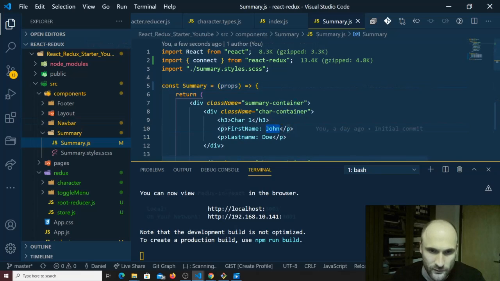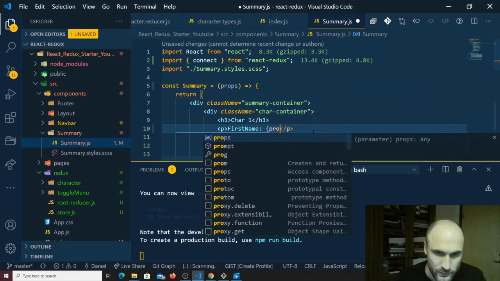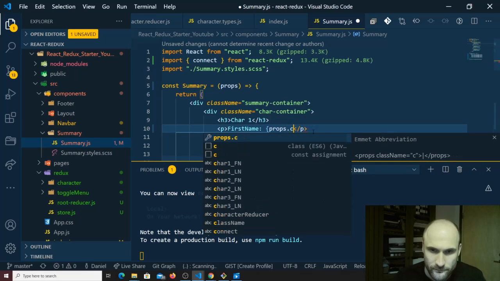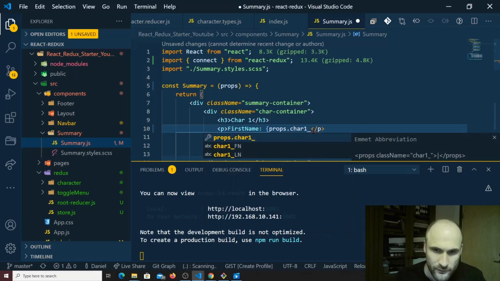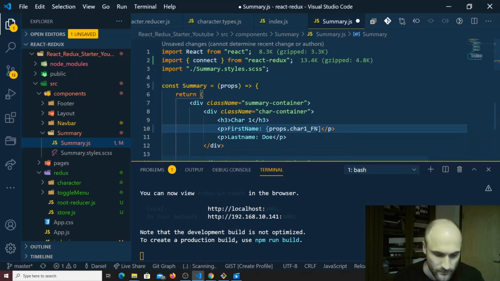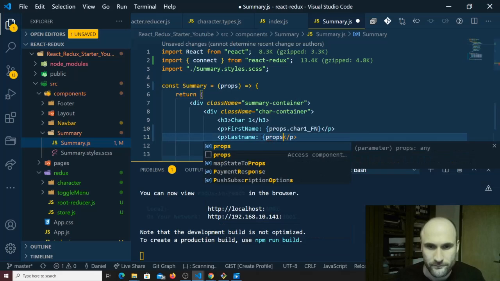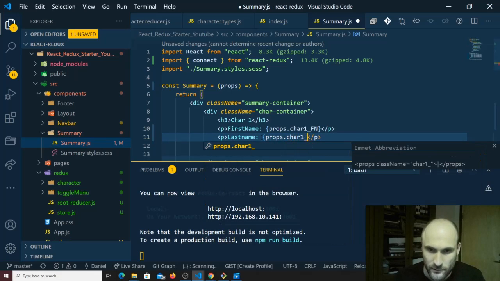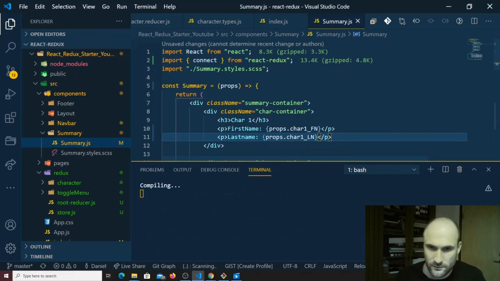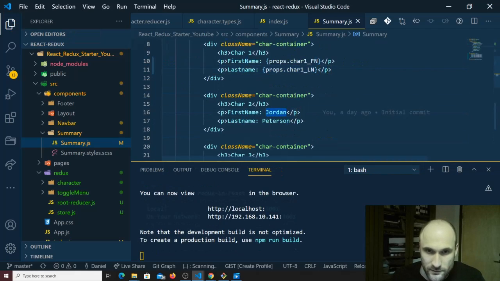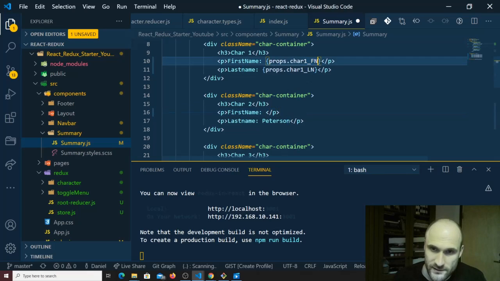So we're going to do it like this, and we are going to remove these hard-coded values now, and we're going to say props.char1 underline first name like this, and then we're going to have props char1, and then we're going to have the last name like so. So we're simply accessing the props now, and we're displaying the name of the first character, the first name and the last name here, which are coming from our Redux store simply.